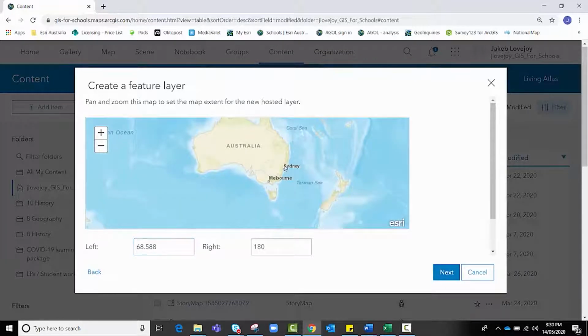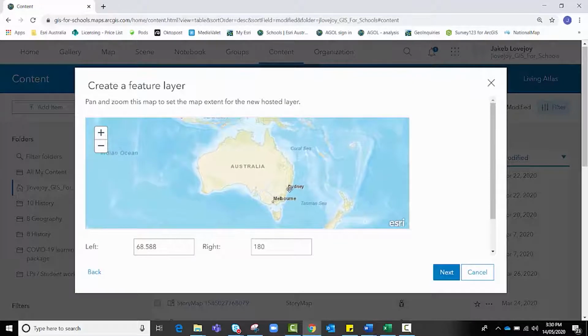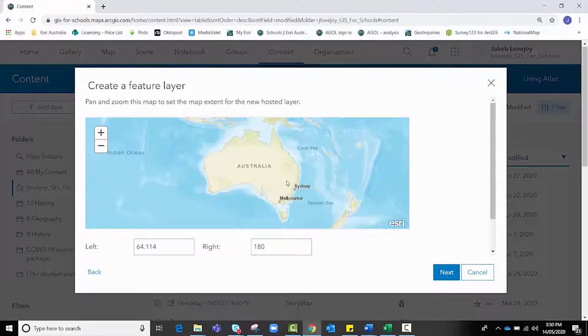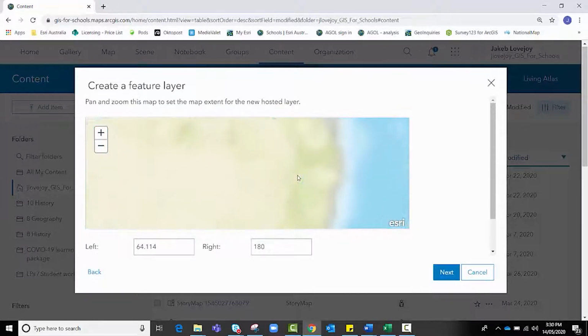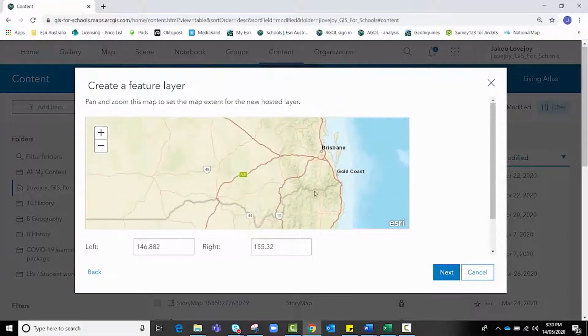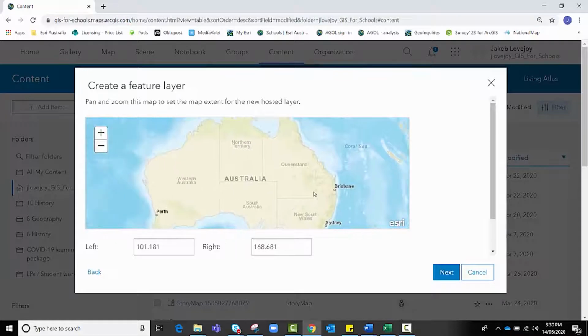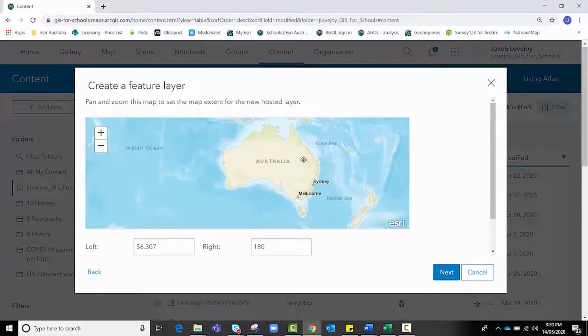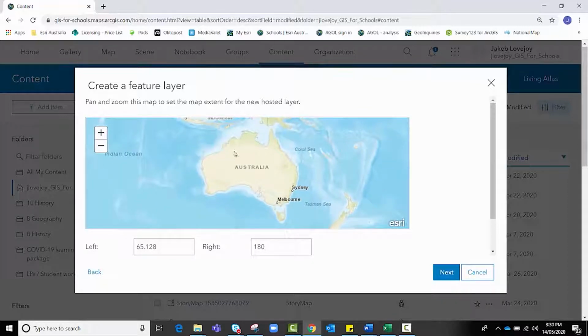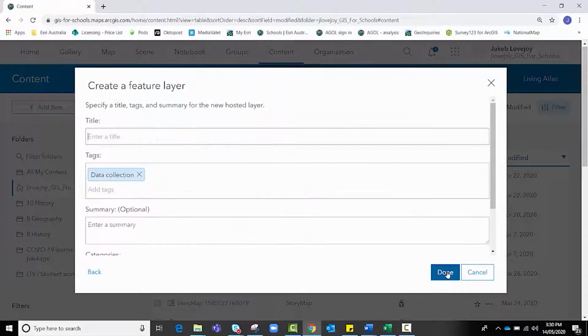Now this is asking us to set our map extent. So if we know that we were working in a really local area like Brisbane, I might zoom right in on Brisbane and even closer if I was only interested in public parks in Brisbane. If I wanted my map to be accessible to anybody who wanted to add data in parks, so that we had a bit of a national information database for parks, then I might set the map extent to all of Australia. And when you're happy with your map extent, you're going to click Next.